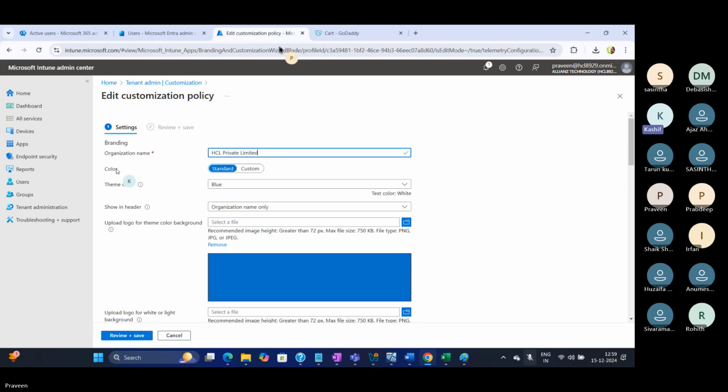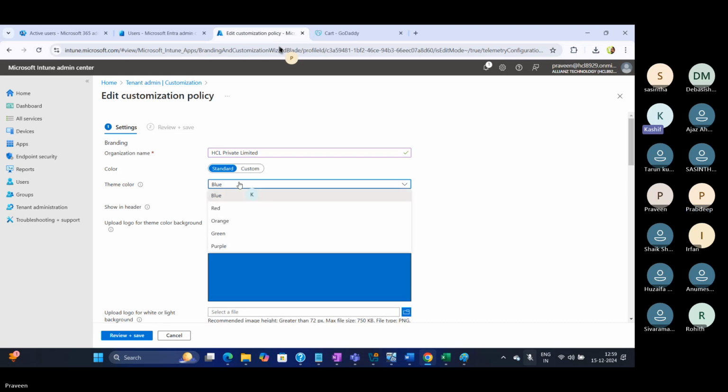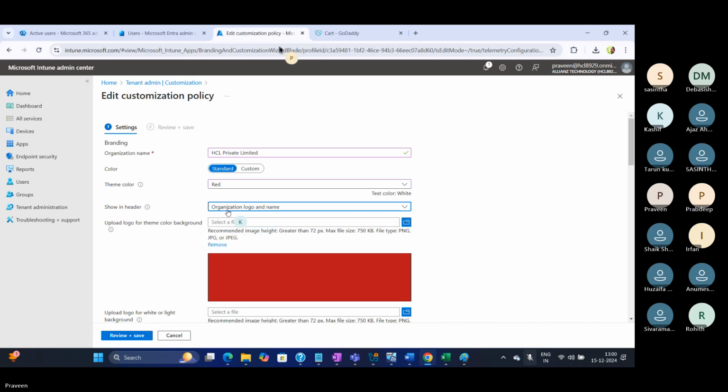Color of the company portal. What will be the color? So right now it will appear in blue color, right? So I'm gonna change it to red color. You can choose any color of your choice. Show in header. Would you like to show the company name as well or just the logo? I would like to see company name and logo both. The organization logo and name both. Now upload logo for theme color background. Recommended image height should be greater than 72 pixel.